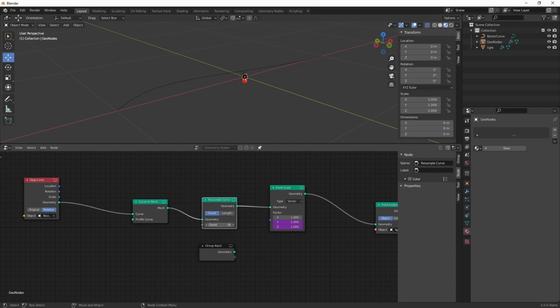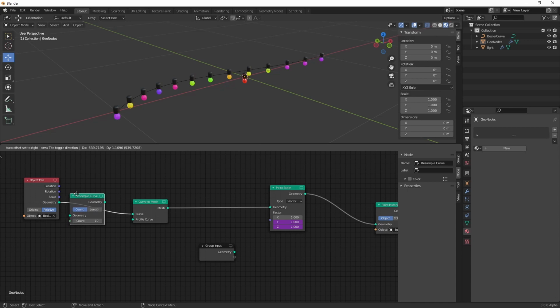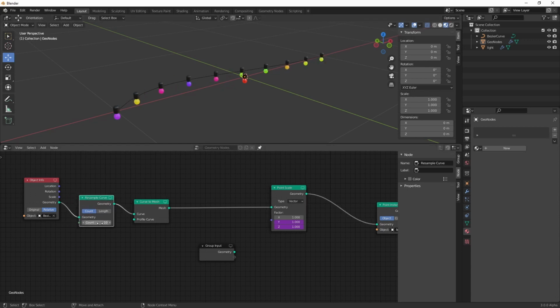And we can add a resample. Again, the order matters. We should place it here. Yeah, and like this we can adjust the amount of lights that we want.